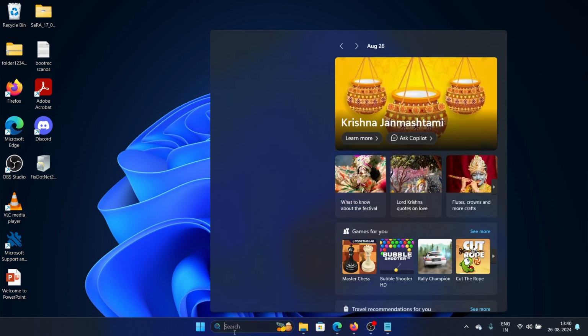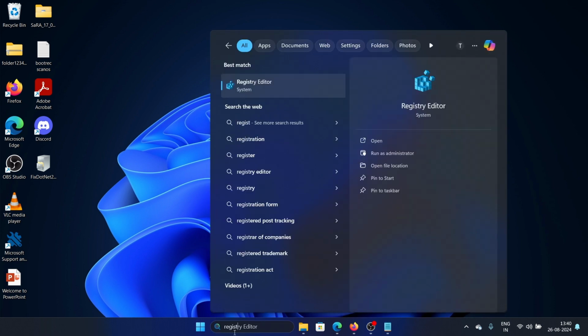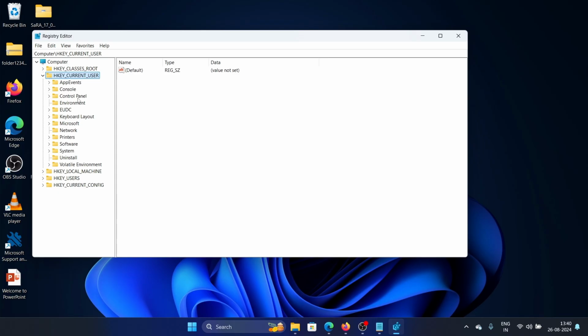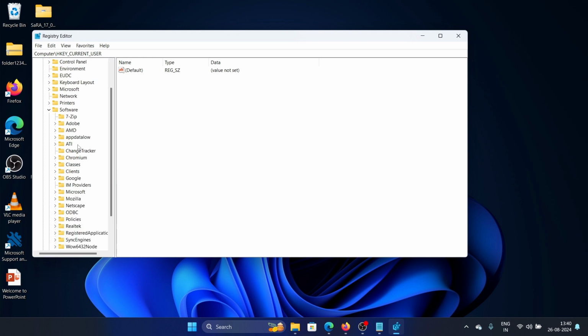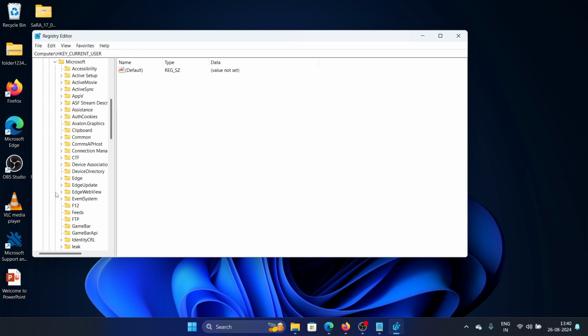So for that we open the registry editor, click on it. Yes, we'll go to HKEY_CURRENT_USER, it's expanded already. Look for Software, expand it. In Software we'll look for Microsoft, here it is, expand it. And in this we will look for Office, expand it. In Office look for 16.0, here it is, expand it.